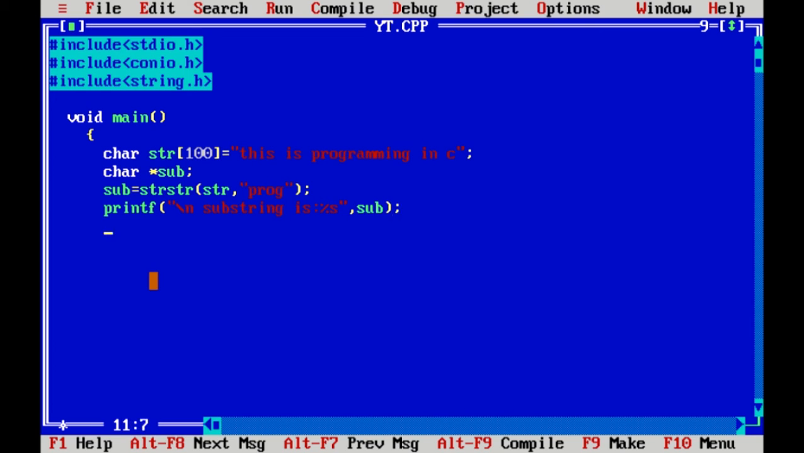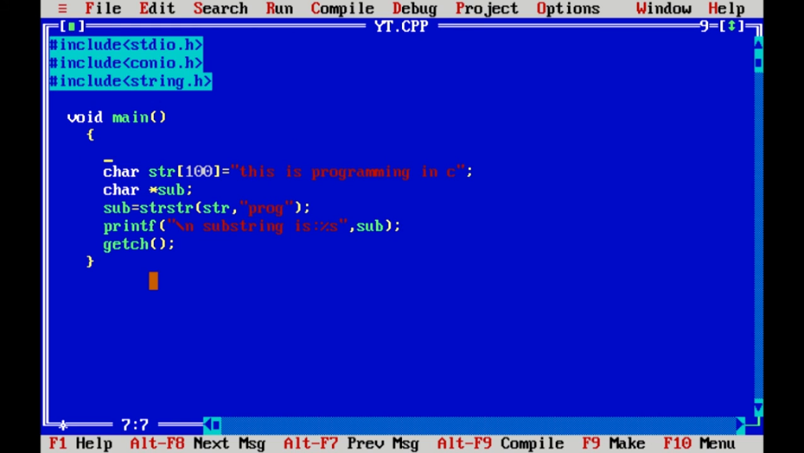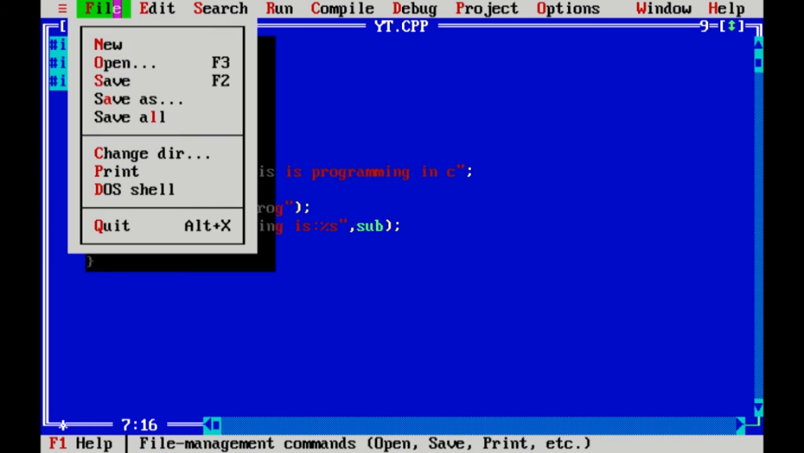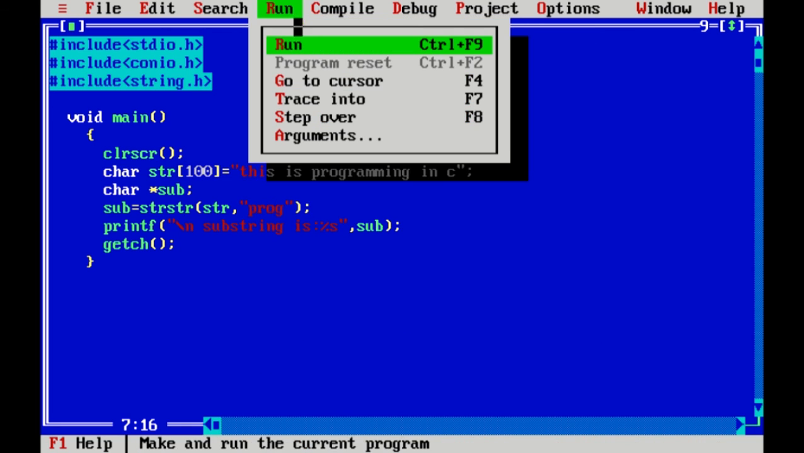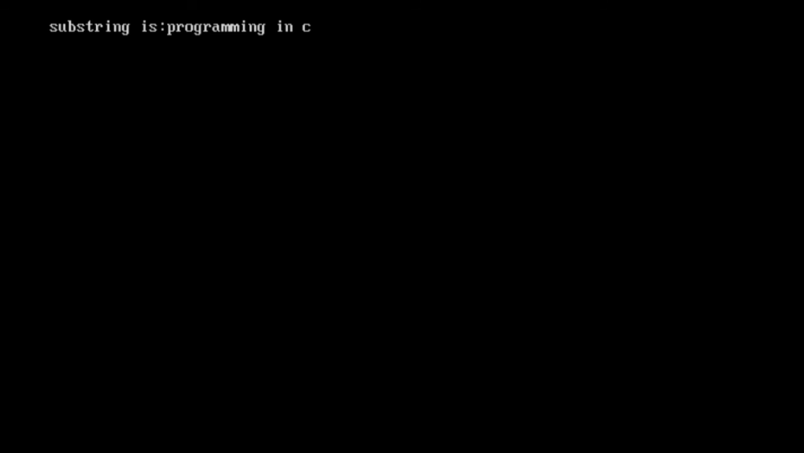%s, sub. Then saving the file, compiling, and running the program. You can see this is the substring of the variable sub.